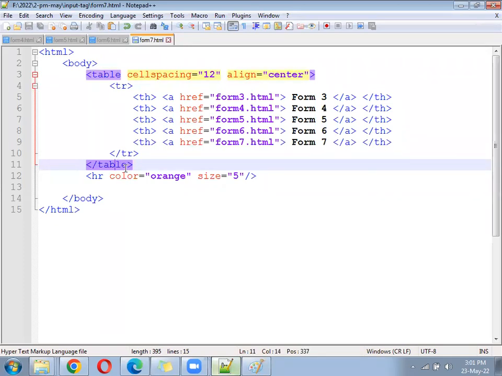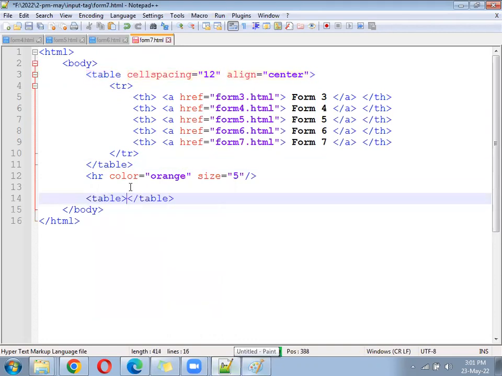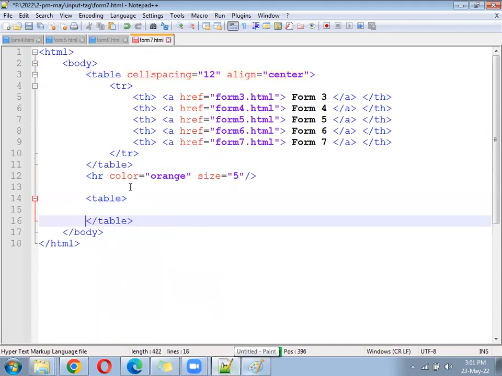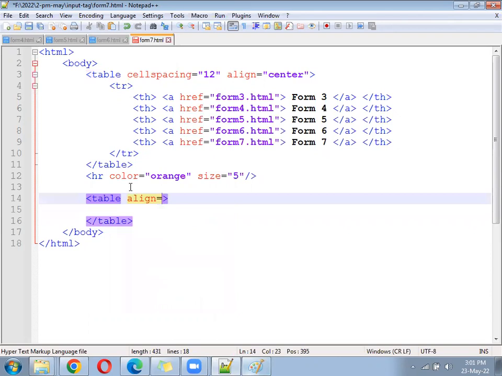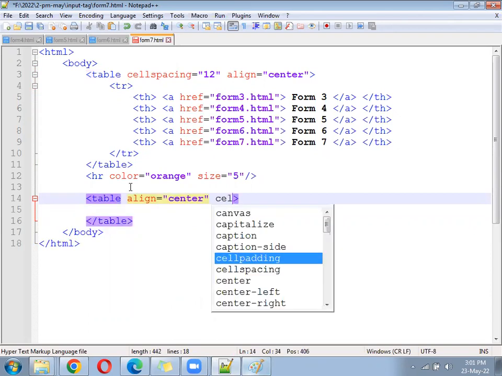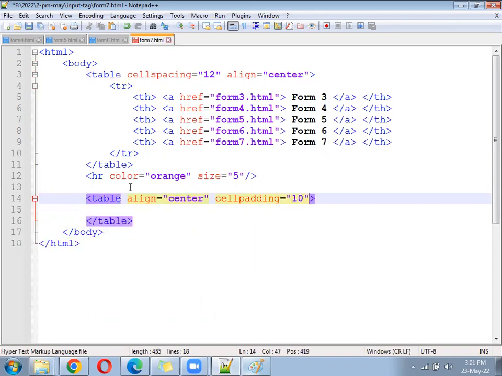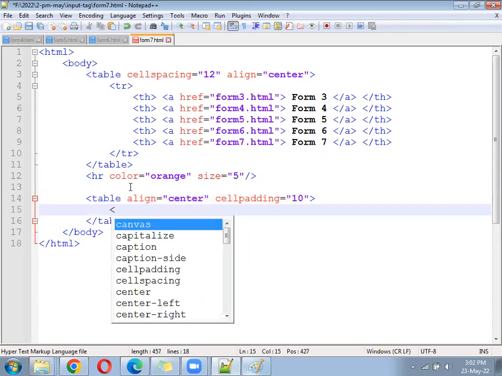Okay. I will also write here. Let's compare. Table open close. Table will have a caption. Align as center. Cell padding 10. Caption.